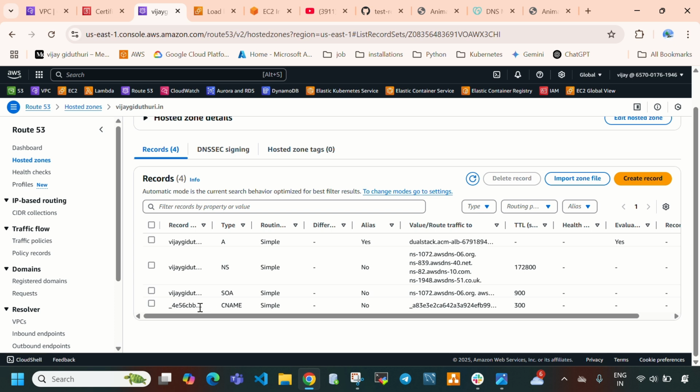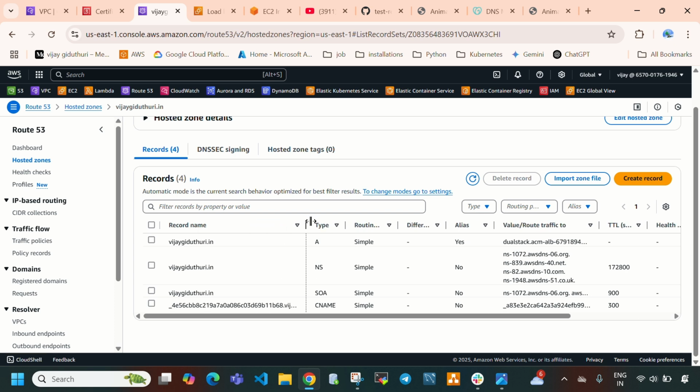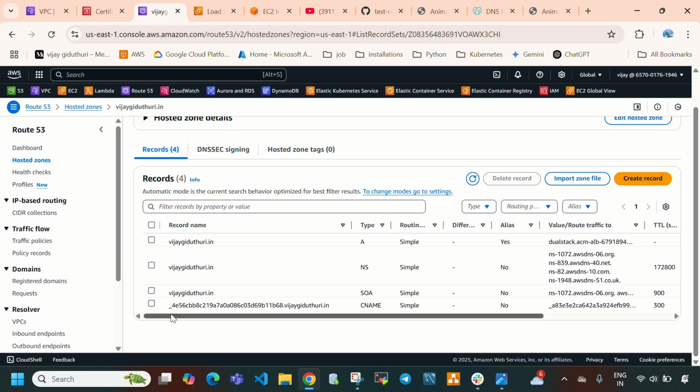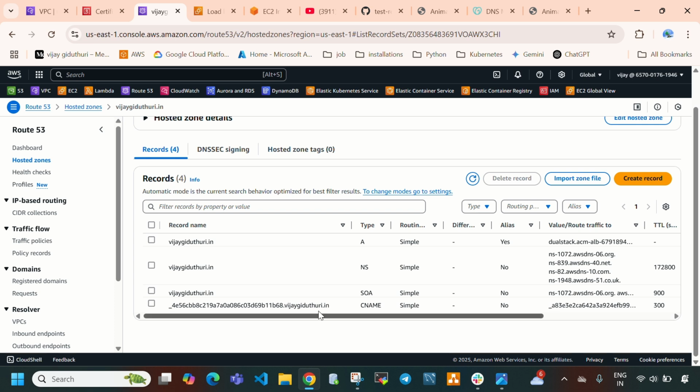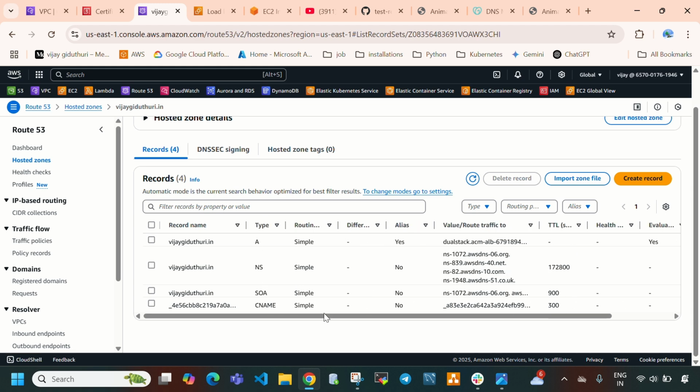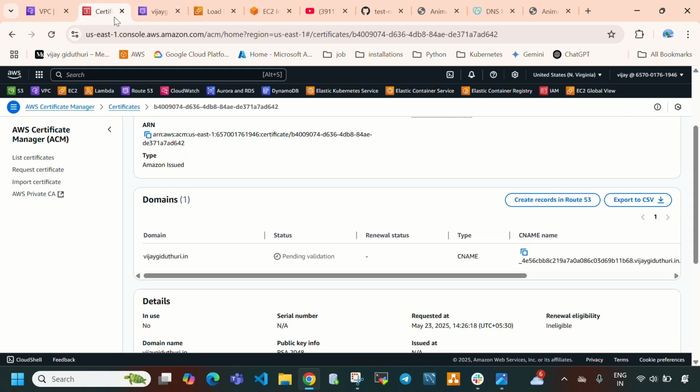So let me keep it like this. Let me drag it up to here. So here you can see 4E56CBB. Okay, right? So let me come down. So you can see 4E56CBB, at last vijayagidthuri.in. Okay. So here you can see at last vijayagidthuri.in. Okay. This record has been added by Certificate Manager, AWS Certificate Manager.